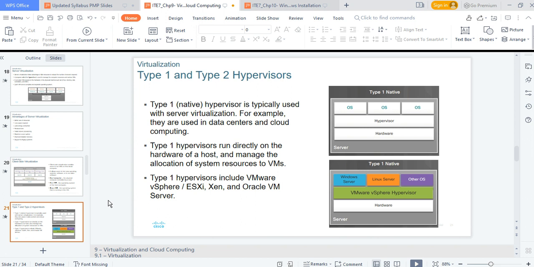Okay, you have two types, right? So you have type 1, typically used for servers. Type 1 runs directly on the hardware of a host and manages the allocation of the system resources to the virtual machines. So this is your type 1. You have your server, this is your hardware, your hypervisor, your OS. I think you call this bare metal. This is another way because they are sitting on top of the hardware.